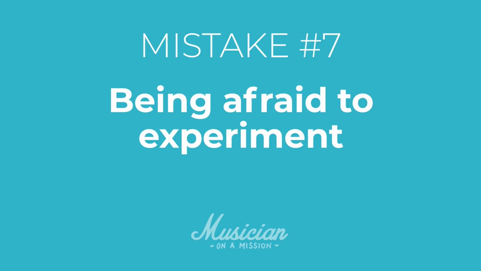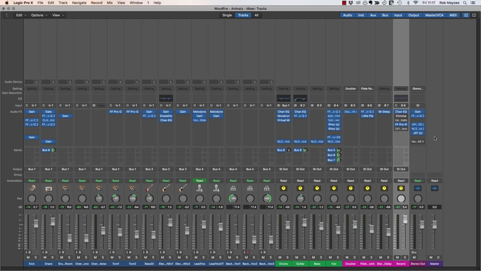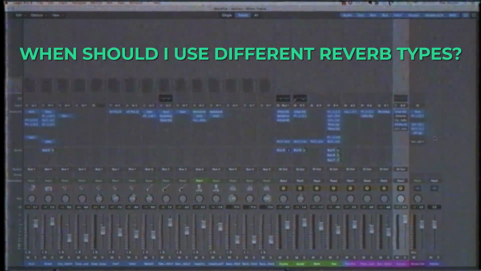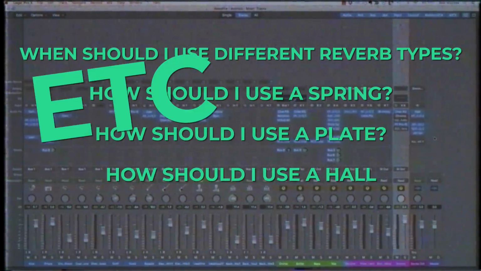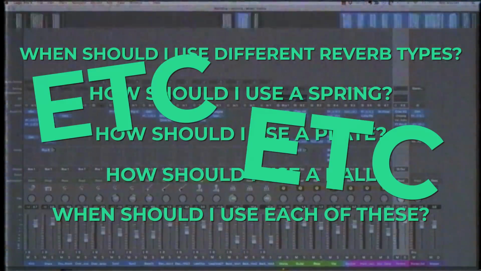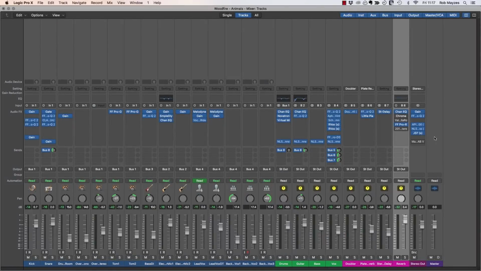And then finally, mistake number 7, which is perhaps the biggest of all, is being afraid to experiment. Now, I get a lot of questions about, when should I use different reverb types? How should I use a spring? How should I use a plate? How should I use a hall, etc., etc.? When should I use each of these? Honestly, there just is no answer, and I could probably give you some very vague general guidelines, but I think it's better that you learn to experiment yourself.